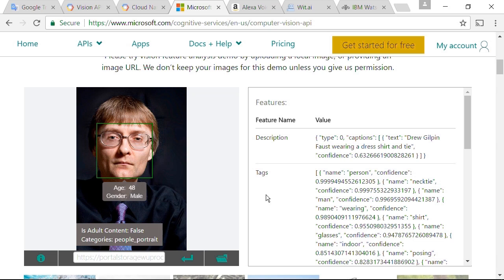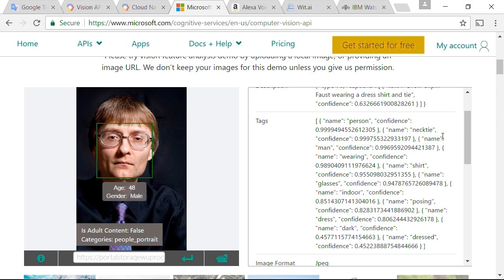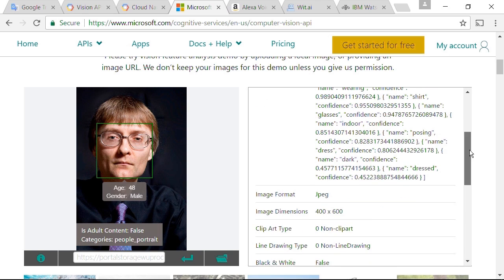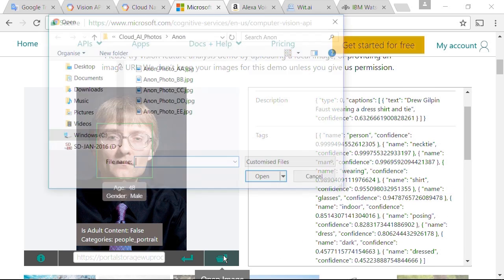It reckons I'm male. And you can see down here the various attempts it's made at a description. It thinks I'm wearing a dress shirt and tie. It's pretty sure I'm a person, 99.999% sure I'm a person. Thinks I'm wearing a necktie, etc. Thinks it's taken indoors. So it's done a bit of work on that. It's pretty good. Let's give it one more.